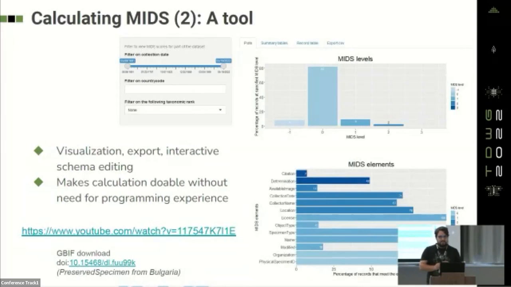In this example on the slide, this is a calculation done for a GBIF download with all preserved specimens with country code for Bulgaria. And as you can see, most of them are still at MIDS zero according to this schema mapping. And this is primarily because of a combination of a lack of object type and modified mapping. So they're either missing a timestamp of when they were last modified, at least at the individual specimen level, or they have no explicit mention of what sort of specimen they are. We know they are specimens, they're preserved specimens, but we have no further clear answer to the question of what sort of thing they are: a herbarium sheet, a pinned insect, a stuffed animal, it can be anything.